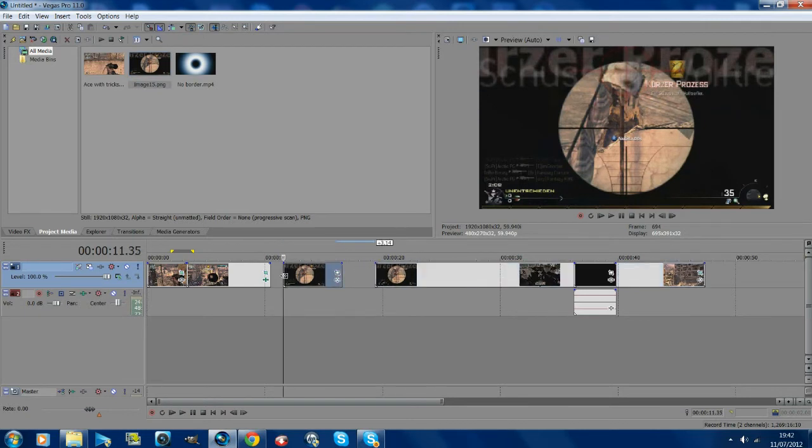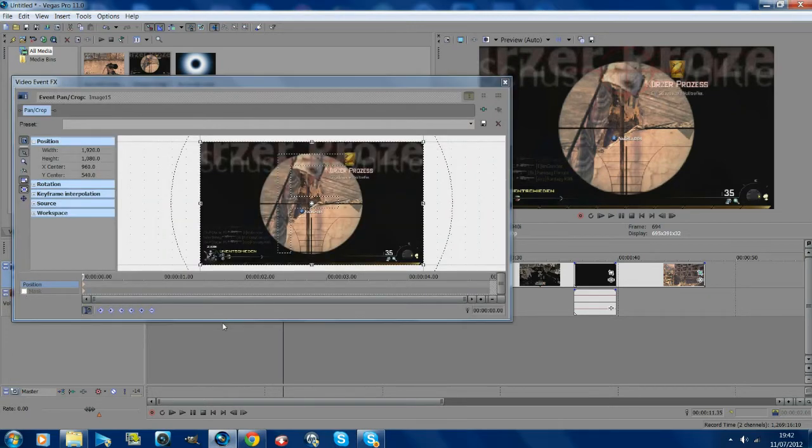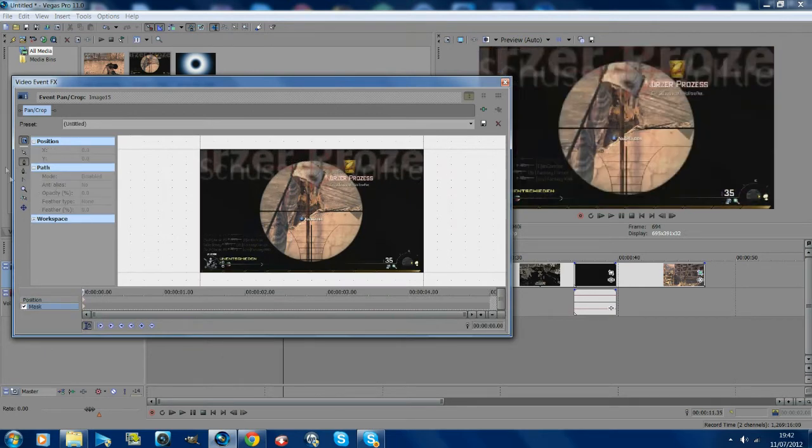So you've got this now. First thing you want to do is go into pan and crop and hit down here this little button that says mask, and now you'll have your tools on the side. It'll give you the automatic tool for masking. So all you need to do is just mask around the scope, and I'll speed this up.